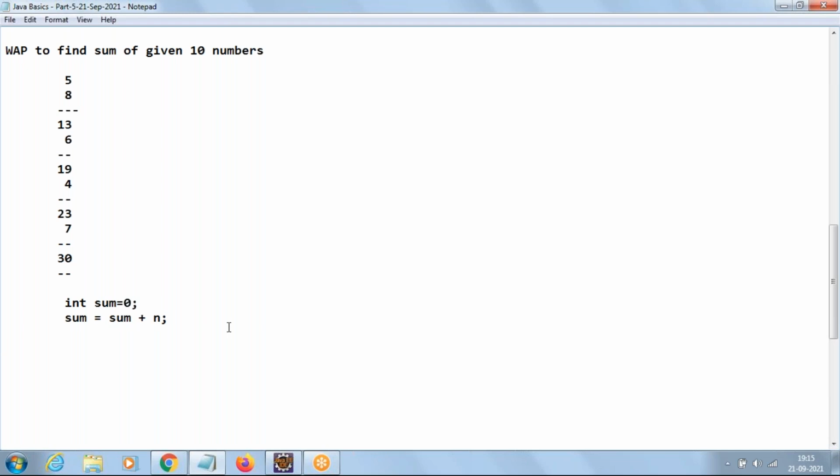Whenever you are asked to do sum or sum total, what is the logic? Take a variable sum as 0. Whatever the number we are accepting or you are having, take that number, add it to sum, put the result back again into sum. This is the logic of all sum programs. Let me write the complete code.